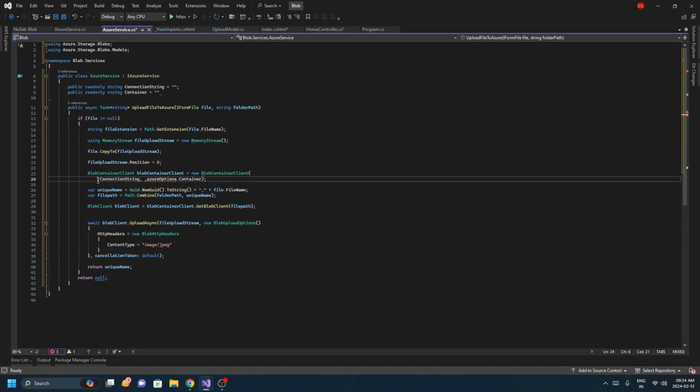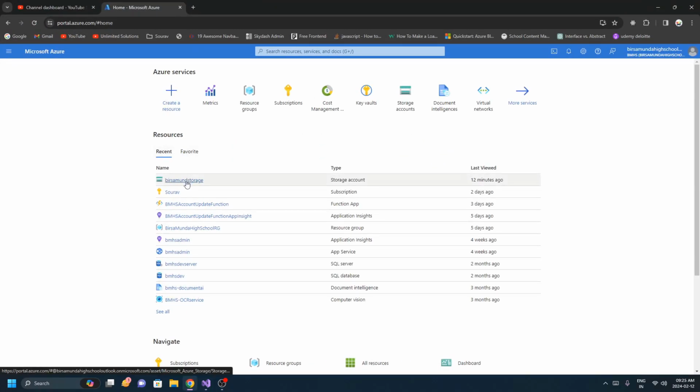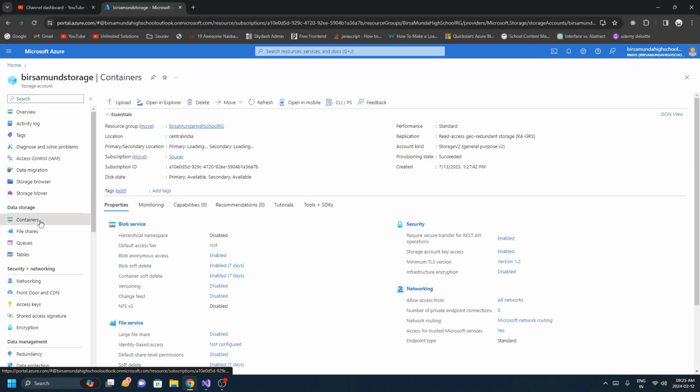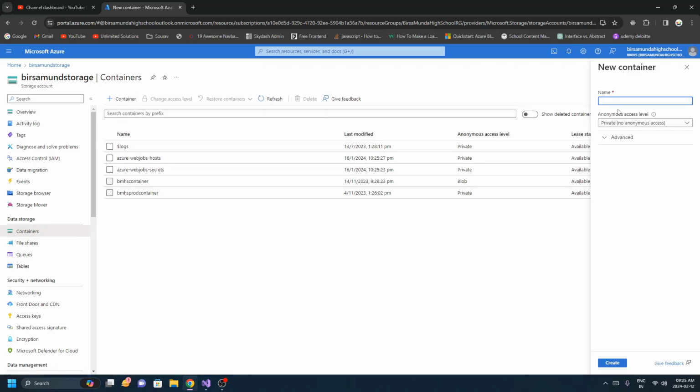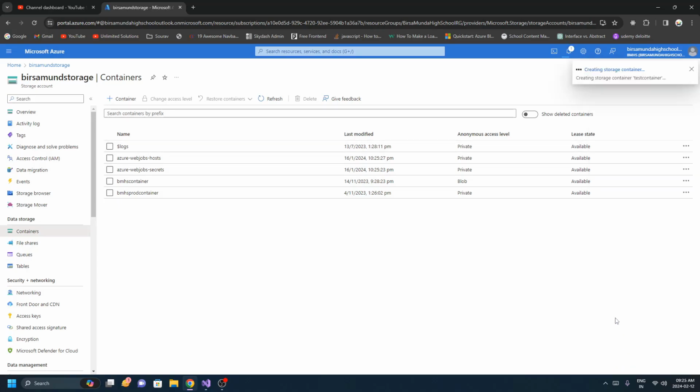So we'll just have to remove this part, and here we'll be removing this section, and our code is ready. Now what we'll have to do is fetch the connection string and container. So I'll quickly go to Azure Blob storage, and here this is my storage, and within the storage I have my container, and within this container I have a lot of containers here. I'll quickly create a new container, that is test container, and click on create, and the container is now created successfully.